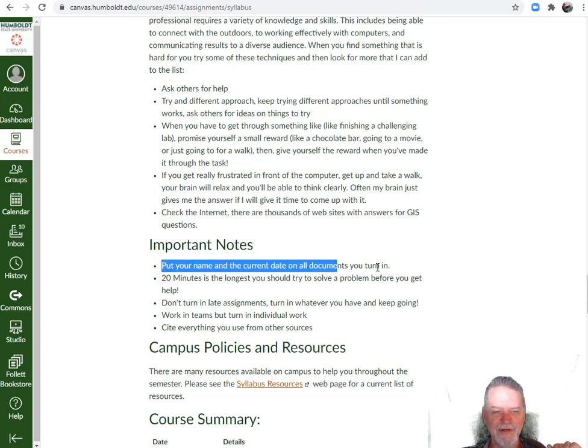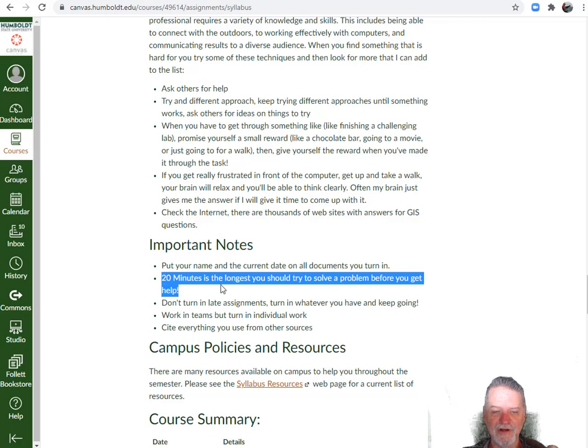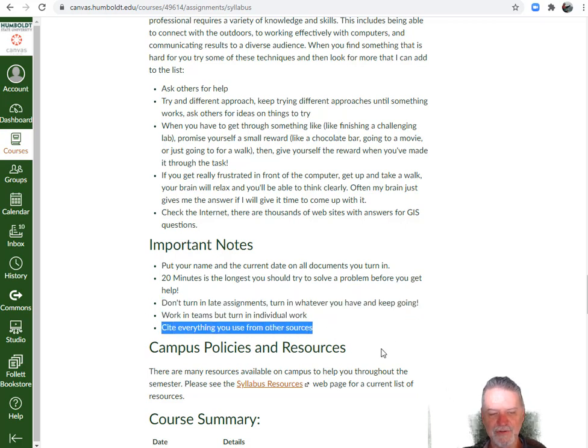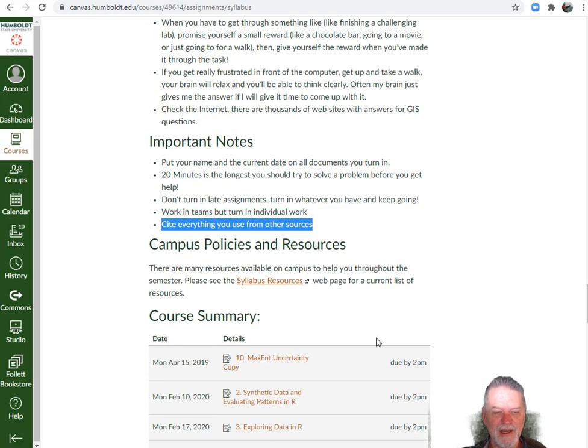So make sure to put your name and current date on all documents you turn in. Every semester I get a few documents that don't have names on them. Okay, it just happens. Please try and avoid it. I will mark you down for that. Twenty minutes is the longest you should try to solve a problem before you get help. Okay, don't get locked up. Don't turn in late assignments. Turn in whatever you have and keep going, and then come back and turn it in again. Work in teams, but do individual work, and then cite everything you use from other sources.